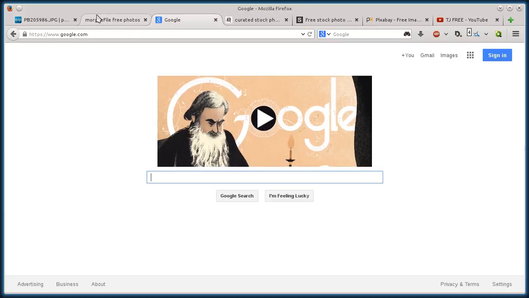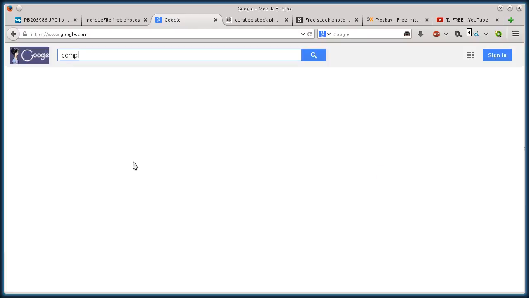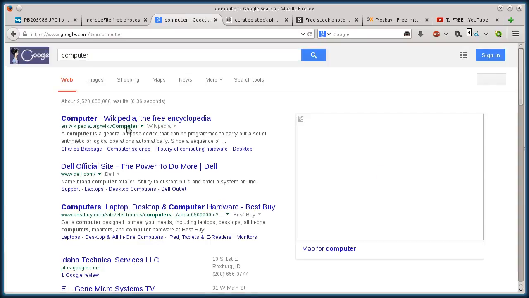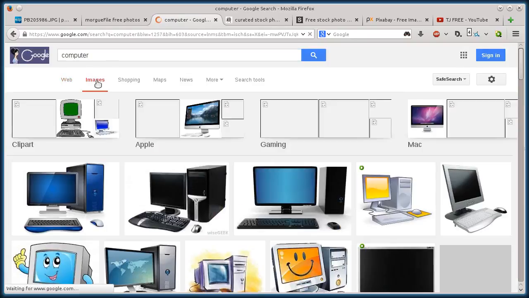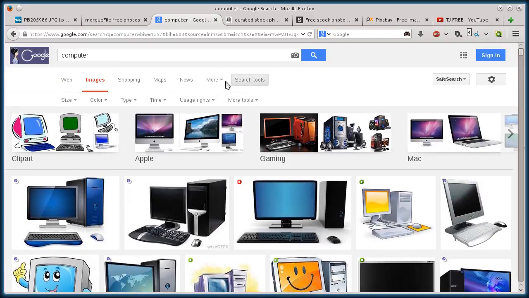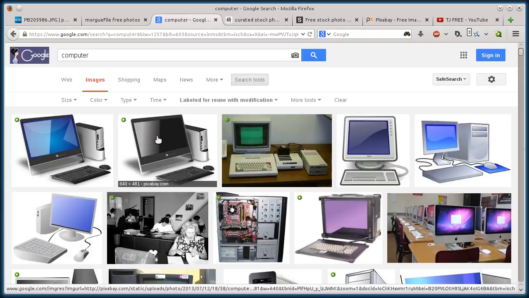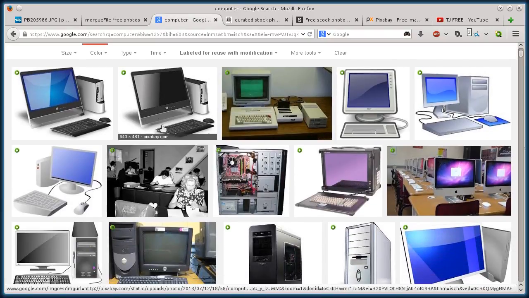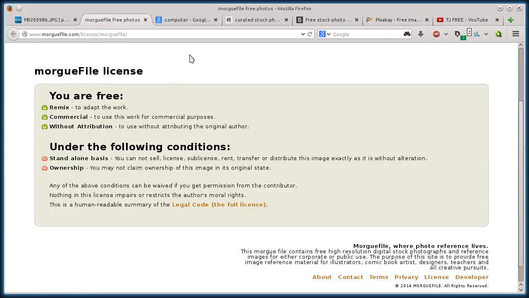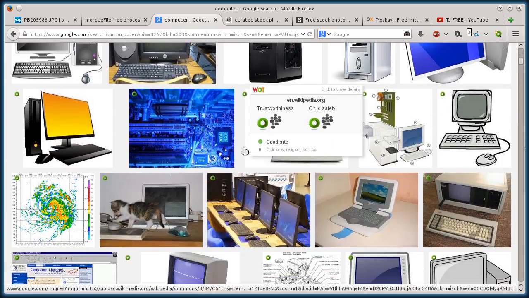So, another great tool is Google search results. If I just search computer, and then click under image search, what you have to do is click on search tools and go down to usage rights and say labeled for reuse with modification or reuse. I'll just say labeled for reuse with modification. So all of these are actually labeled, and look, this is actually from Pixabay, which is the site we're going to be looking at in a little bit. But it just pulls pictures from all over the place.